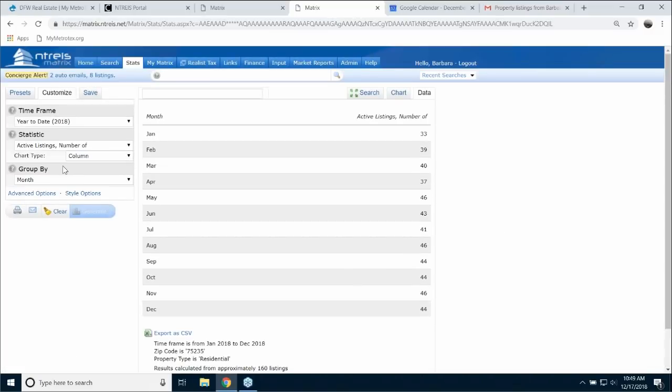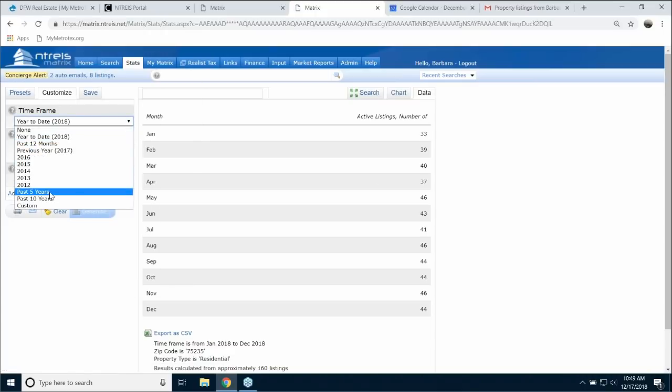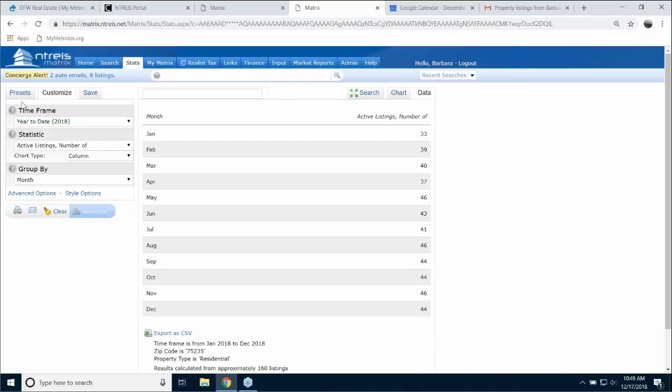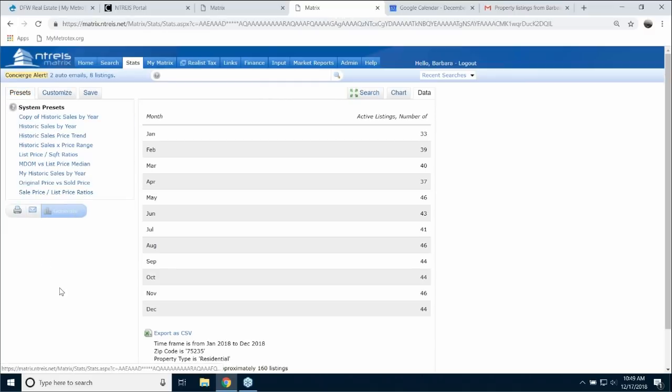So you can get all kinds of statistics under stats, and this is a customized one. You can do it for yourself. You can do it for the past 5 years if you wanted to. There are some presets as well.